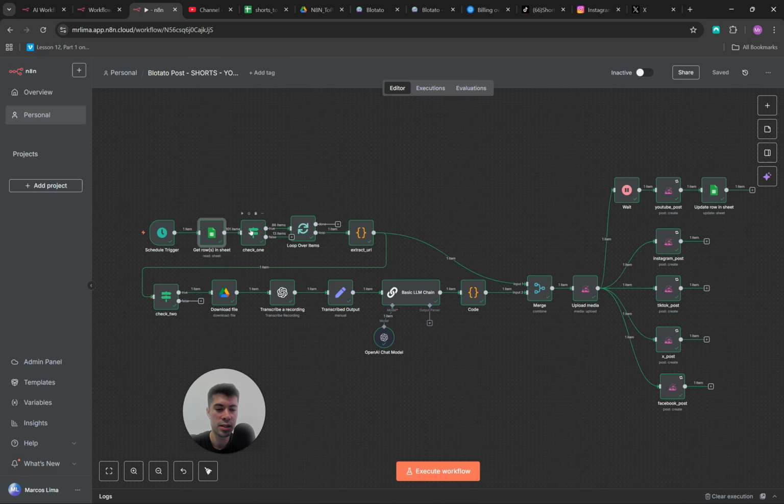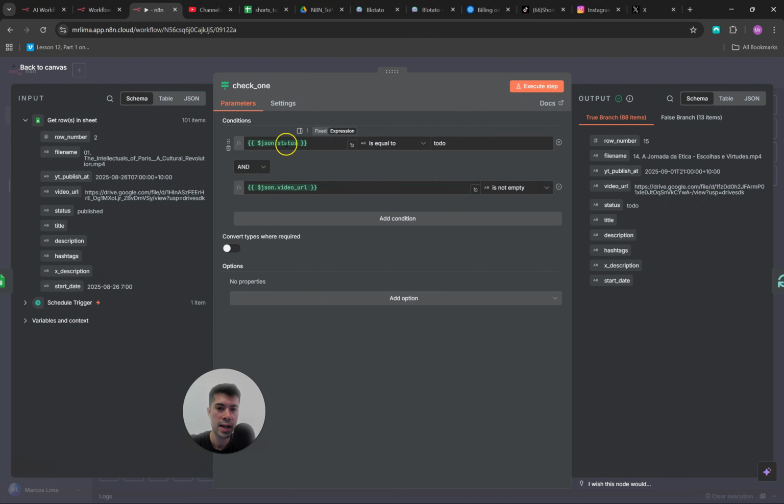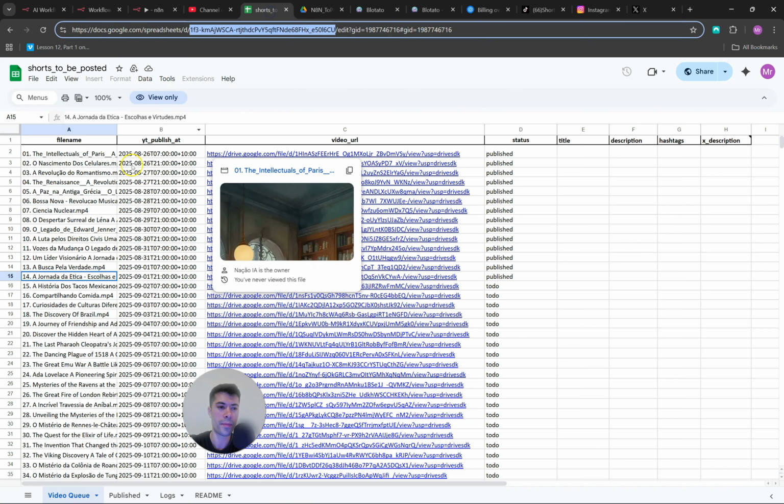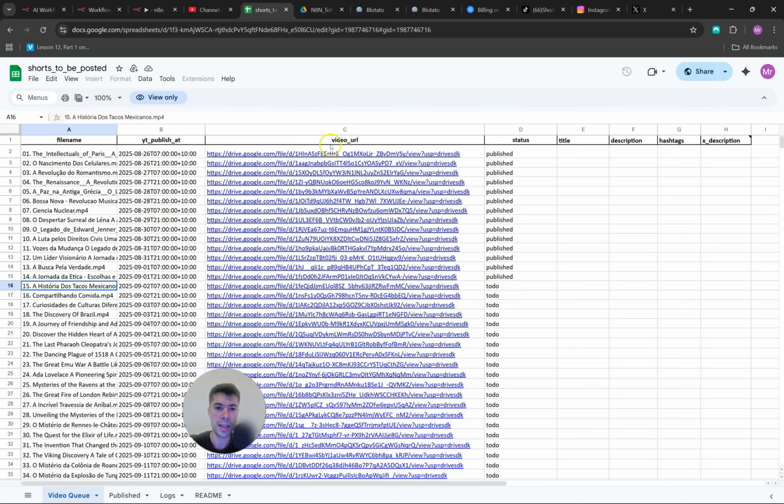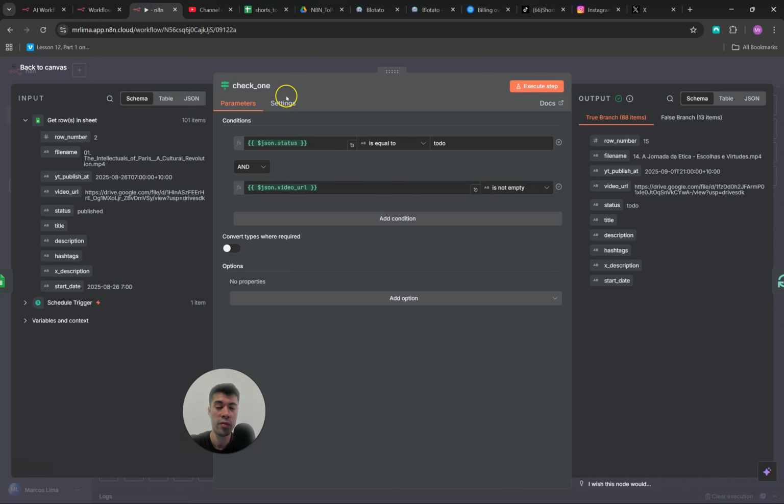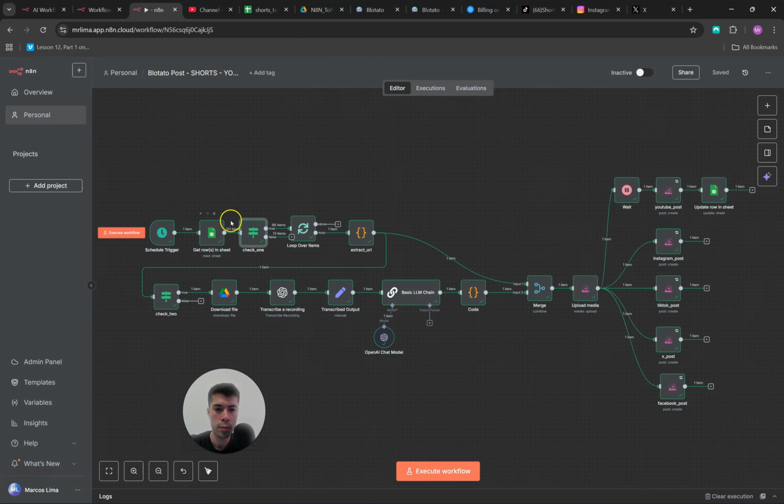Then I'm adding just a verification process here that checks if the status of the video is equal to to-do and the URL is not empty. So basically I'm saying if the status of this video here is equal to to-do and its URL is not empty, in this case this verification will be successful, will be true.